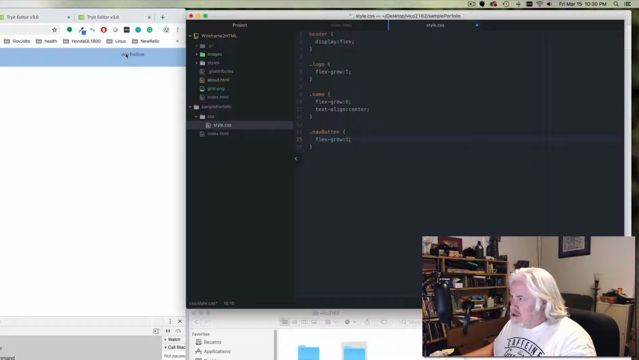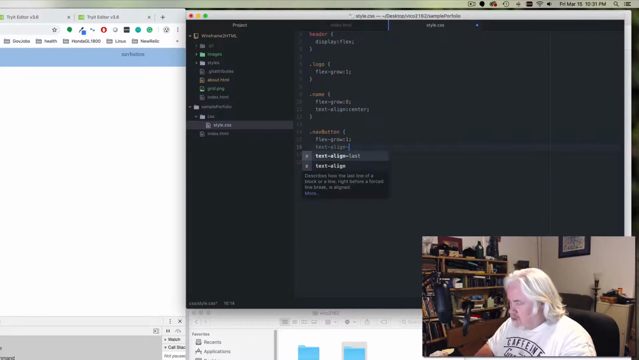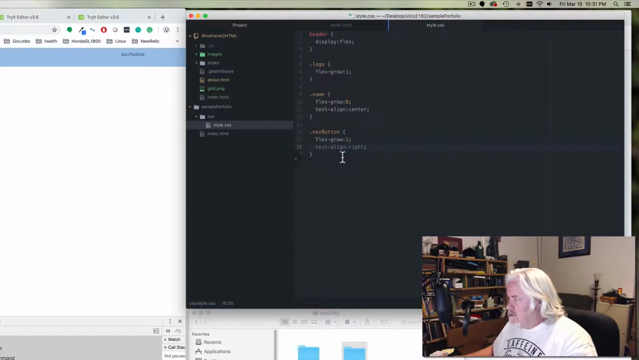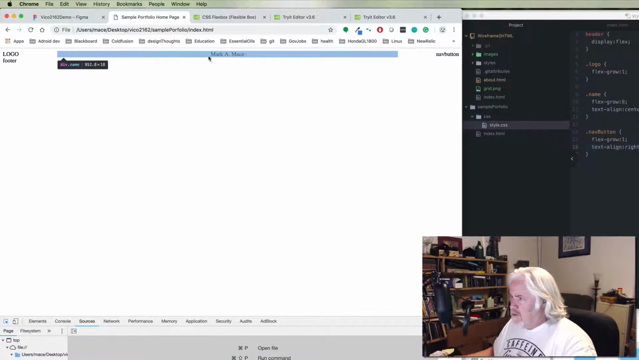And we notice that this nav button is to the left. We actually want it against the outside edge, so we want it to align to the right. So once again, we use text-align: right. Let's save it. Save it, refresh. Now we've got the nav button to the outside, we've got the logo to the outside, and the footer's right underneath. Looks pretty much like what we want it to.